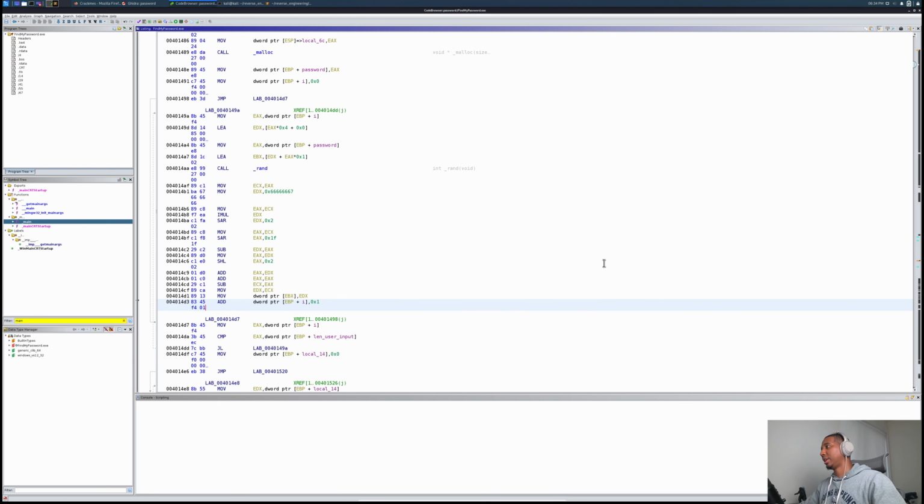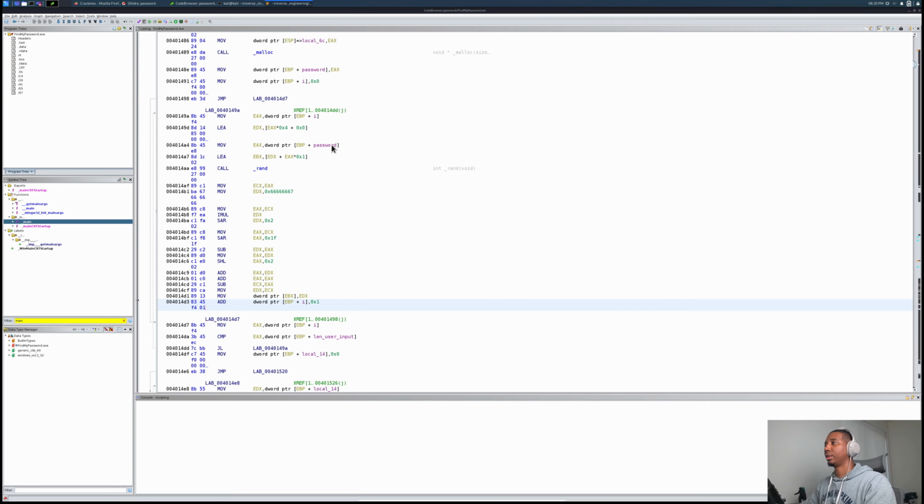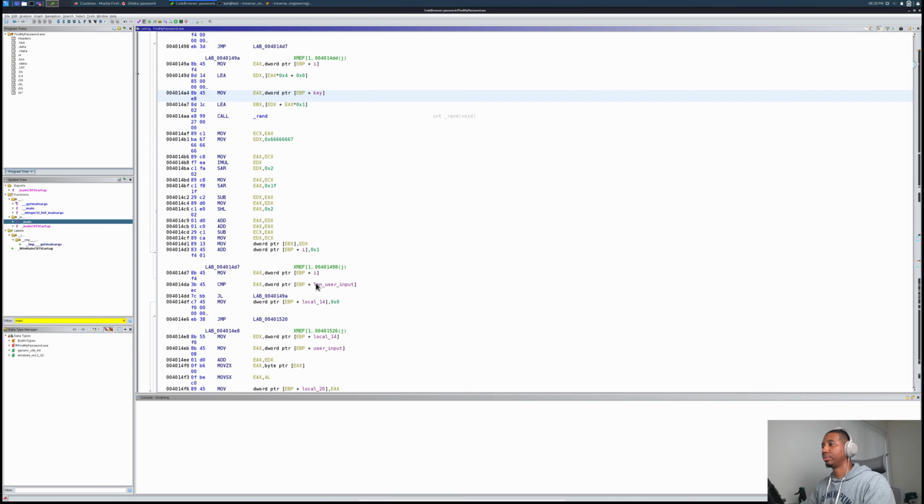So it's pretty much setting up this password with values. And as we'll see later on, this isn't the password, these are actually keys, at least that's what I'm going to call them. So let's go ahead and rename this to key, and again rename this to key, and we're going to rename it in Ghidra to key. All right, so let's go ahead and continue.